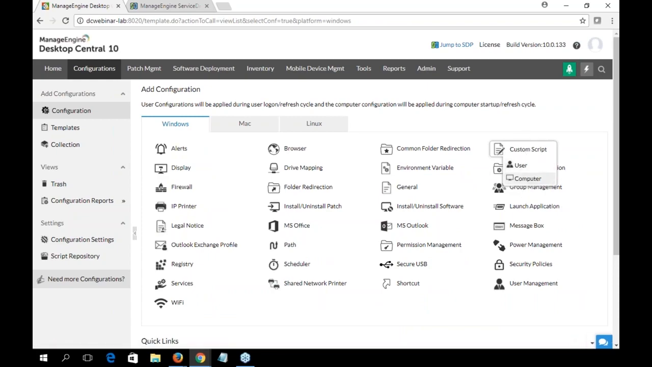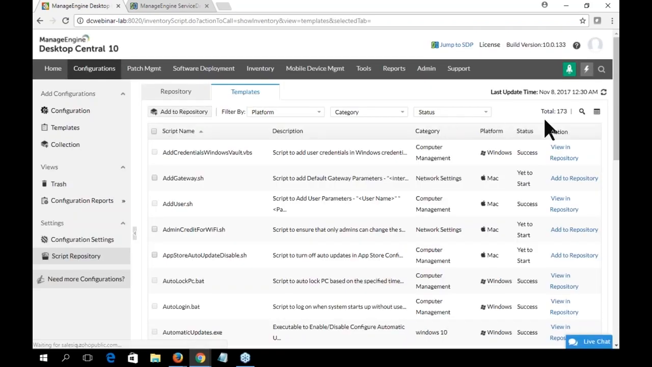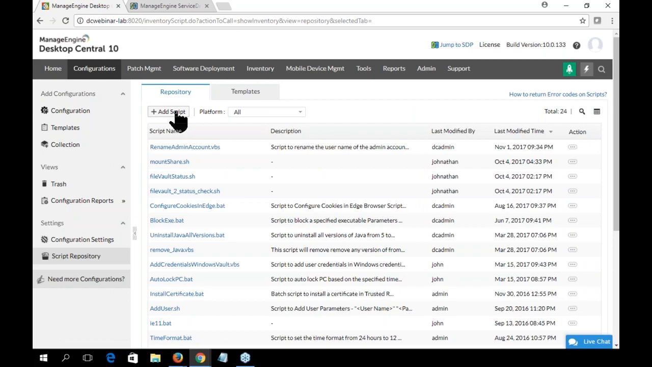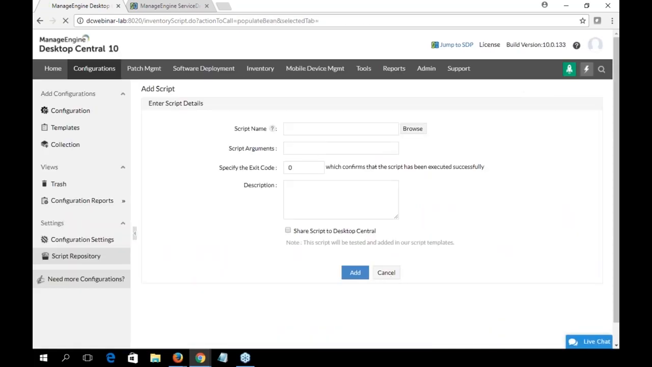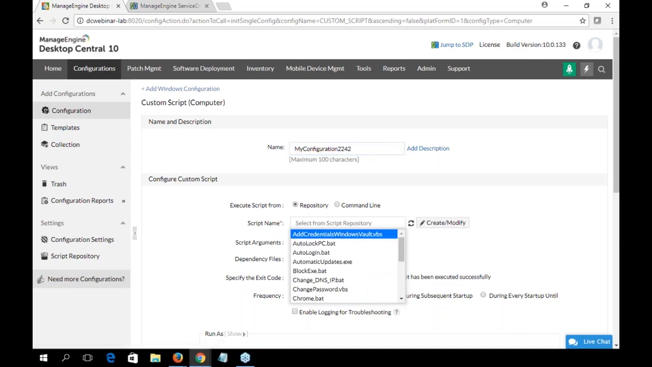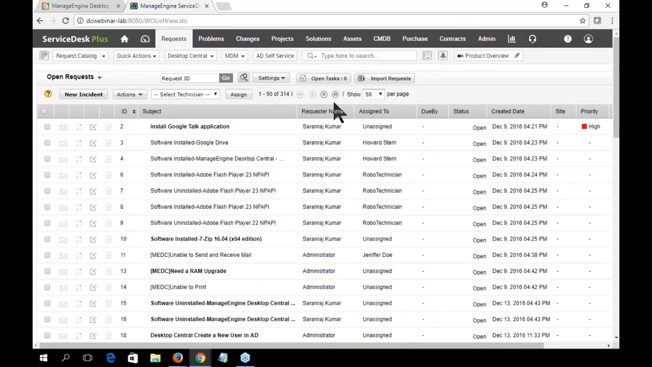So this is possible from Desktop Central, by which we allow you to use scripts by providing predefined templates, 170 plus templates, and you can also add your own scripts here to execute. In the repository, you can add your scripts and execute them. So when you're creating a configuration from a custom script, that would allow you to choose from your repository.